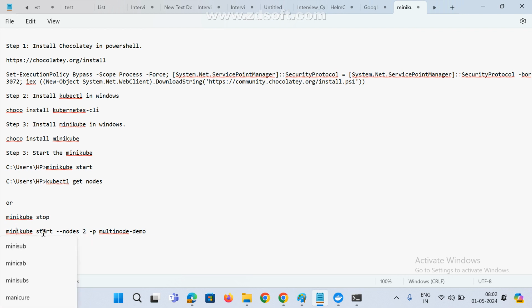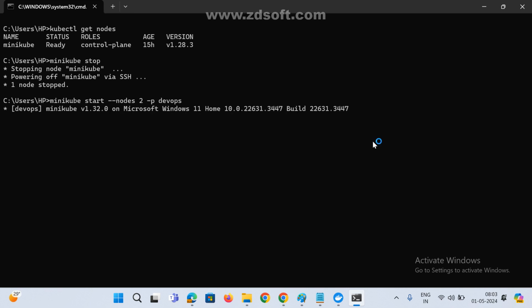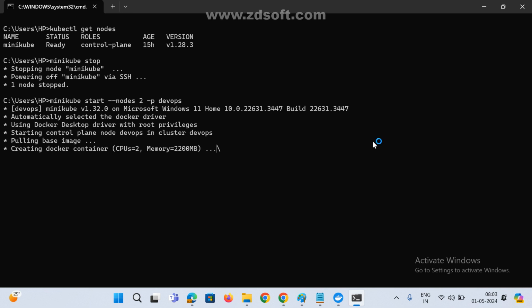See here, as of now this command will create only the master. Suppose you need a worker node also; in that case, with the nodes flag, you need to give the count of how many nodes you need. Now paste it. This name we can give any name, for example, I am giving DevApps. How many nodes did I give here? Two nodes. Now it will come up as one master and one worker node.